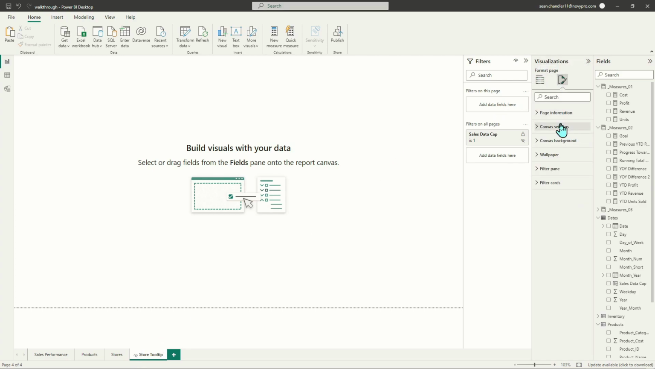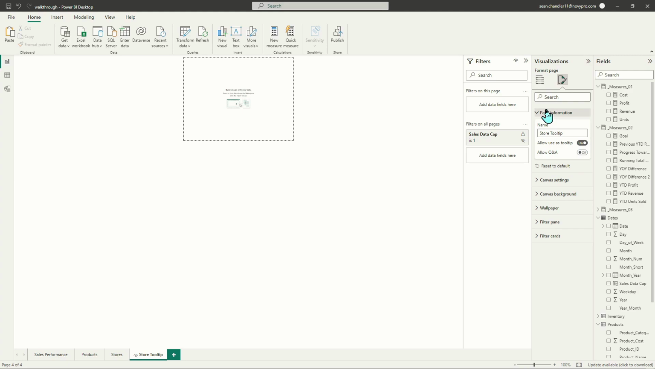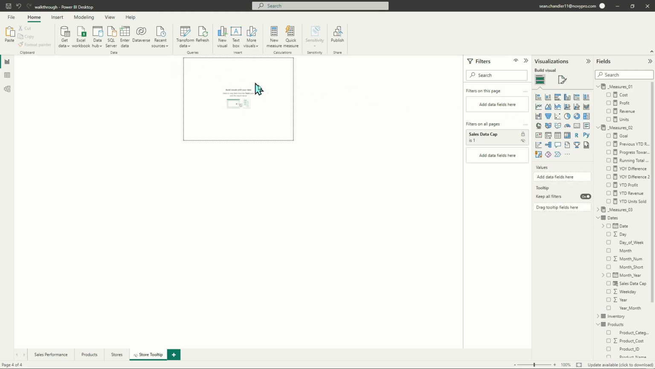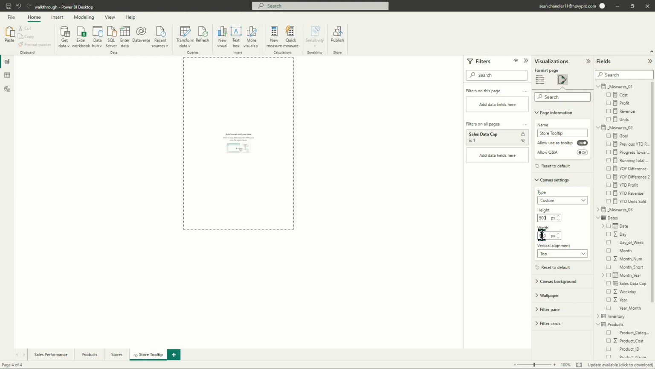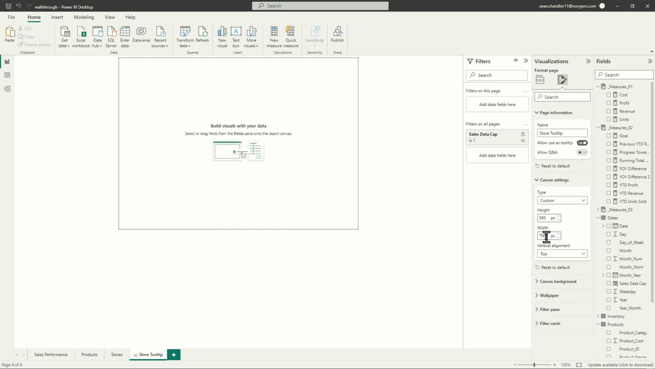I'm going to go over to my canvas settings and click on page information. I'm going to say that I want to be able to use this as a tooltip. Power BI immediately resizes this for me, but of course I can do whatever I want with this tab. So I'm going to go to canvas settings, and instead of using the tooltip, I'm actually going to make a custom tooltip size. And I'm going to make this about 500 high by 700 wide.